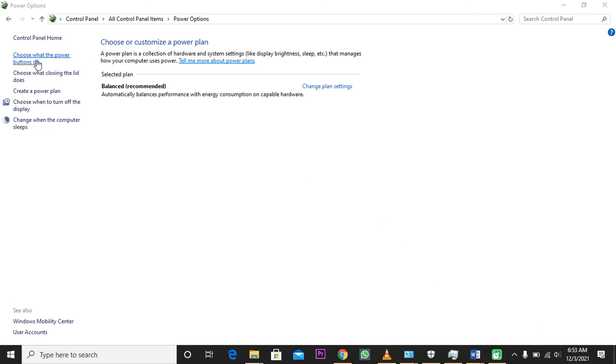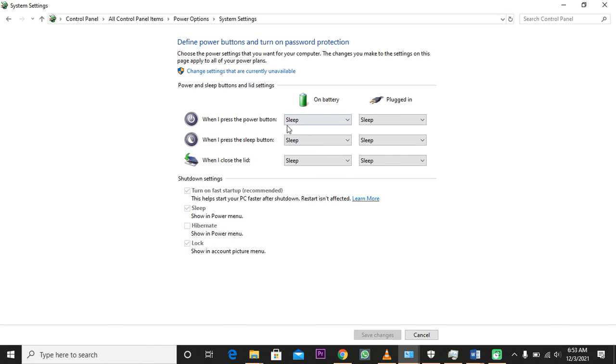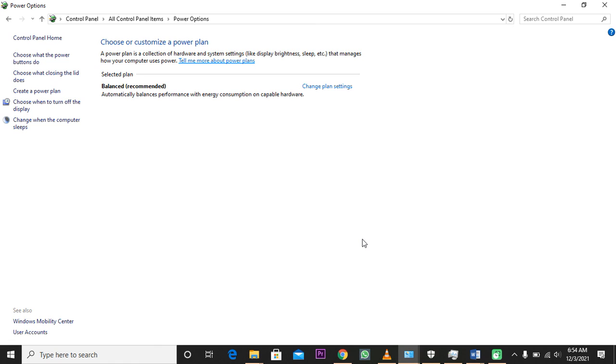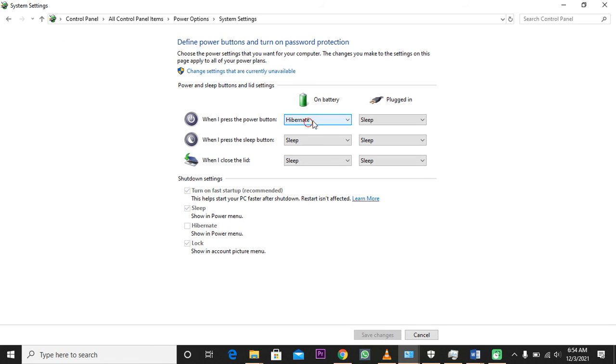while the operating system is still running. So you click on it, and when I press the power button, the system should hibernate. You can see there when I press the sleep button and when I close the lid. What do you want the system to do whenever you close the lid to sleep? So after changing the setting, you click on save, and whenever you press the power button, trust me, the system is just going to hibernate for you. And that is how to activate the Windows 10 hibernate button.